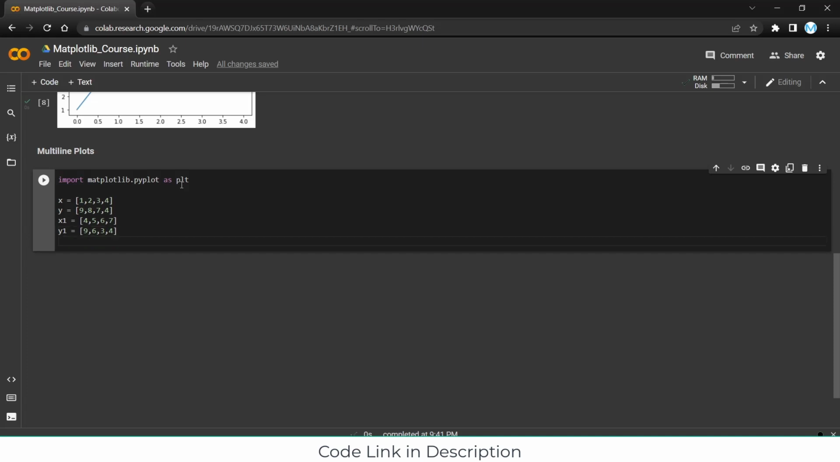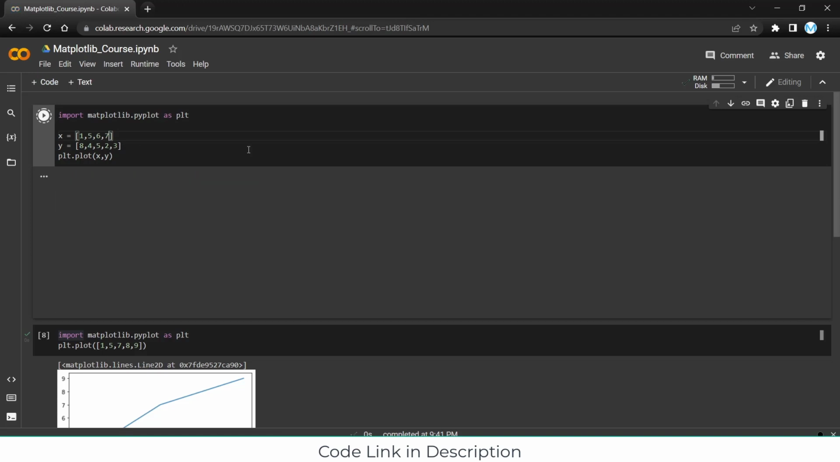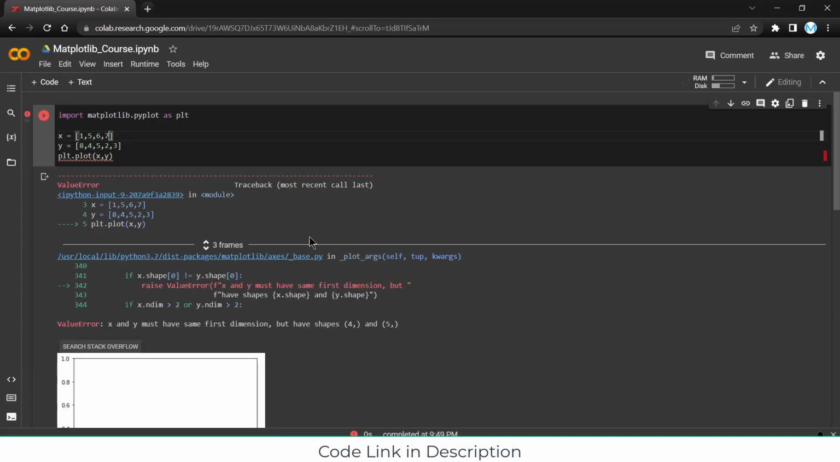While making the graph, always make sure that the number of elements is the same. For example, if I have fewer values here and more values there, the graph will not plot. Let me tell you what I mean. For example, here you can see this x contains 5 elements. Suppose I remove one element and press Control Enter, you can see I'm getting an error because they are not equal.